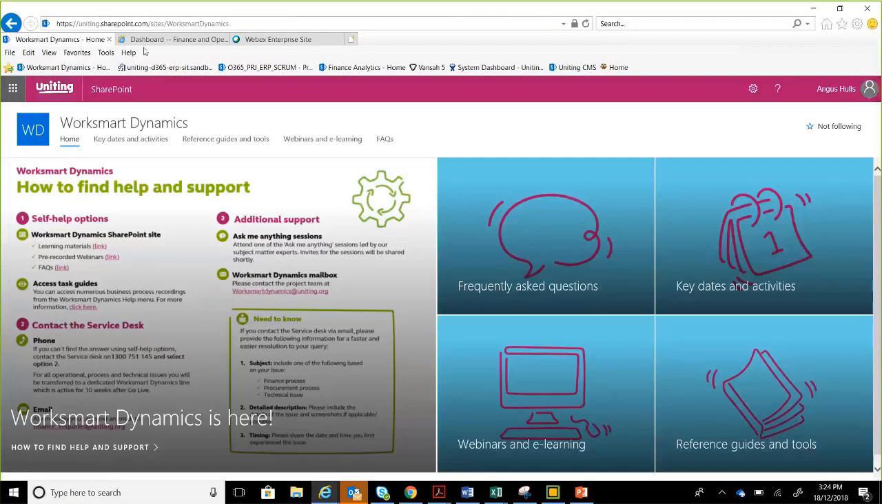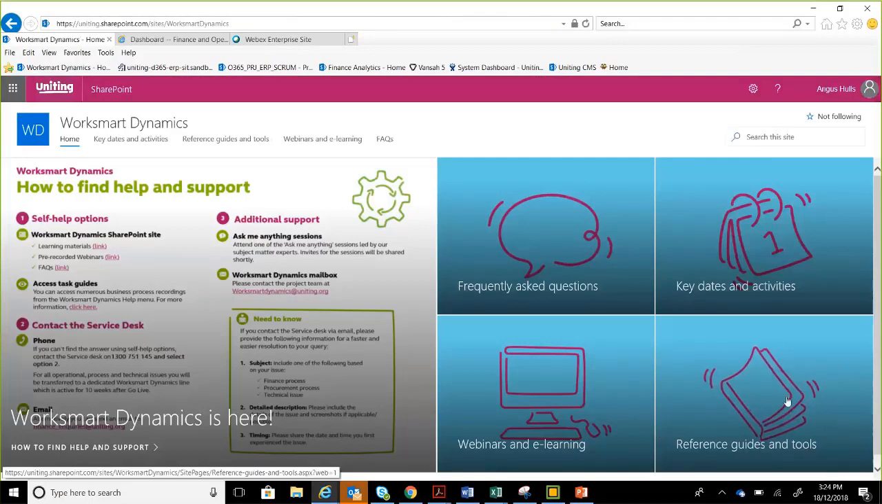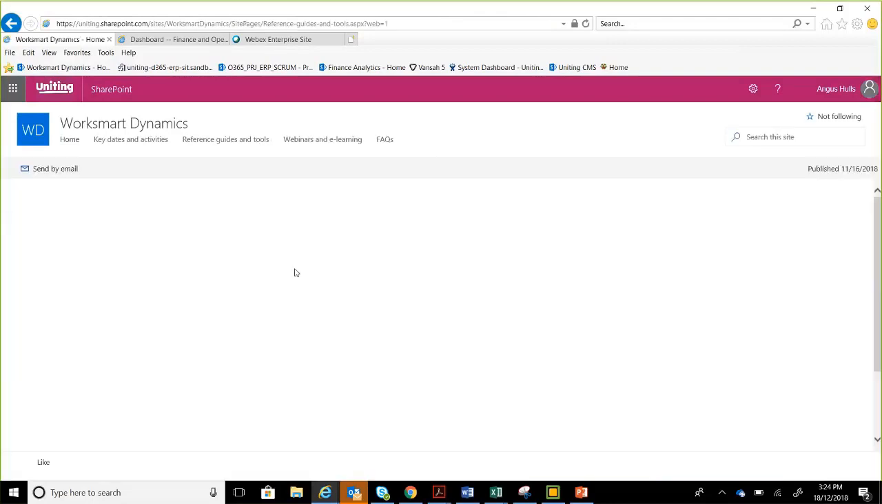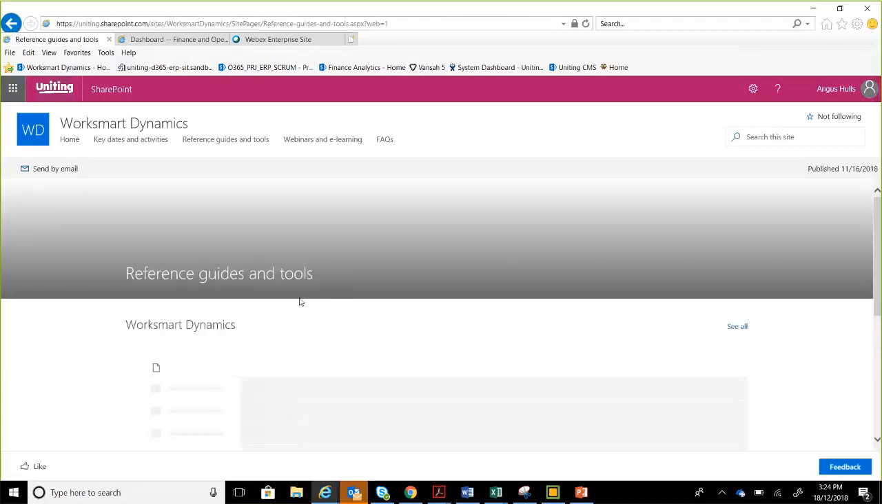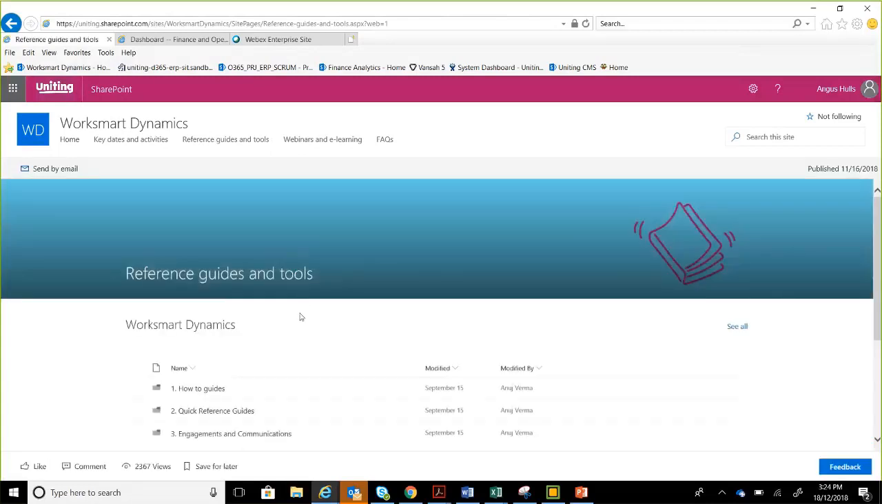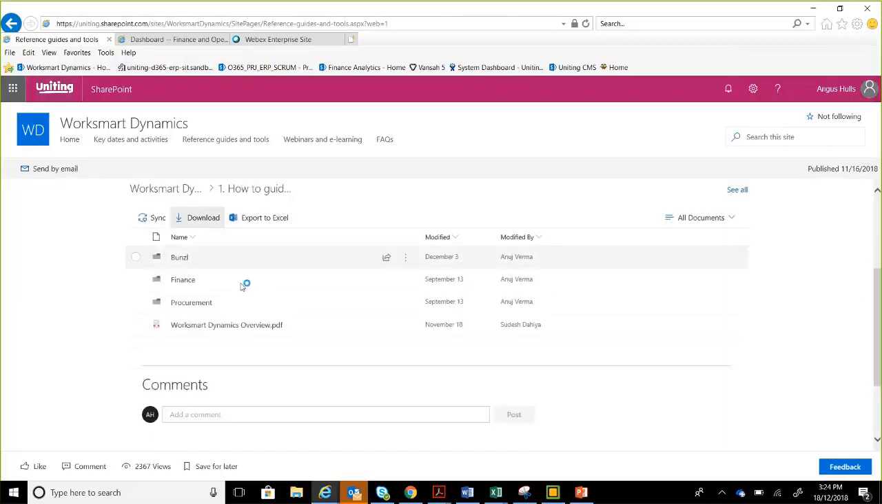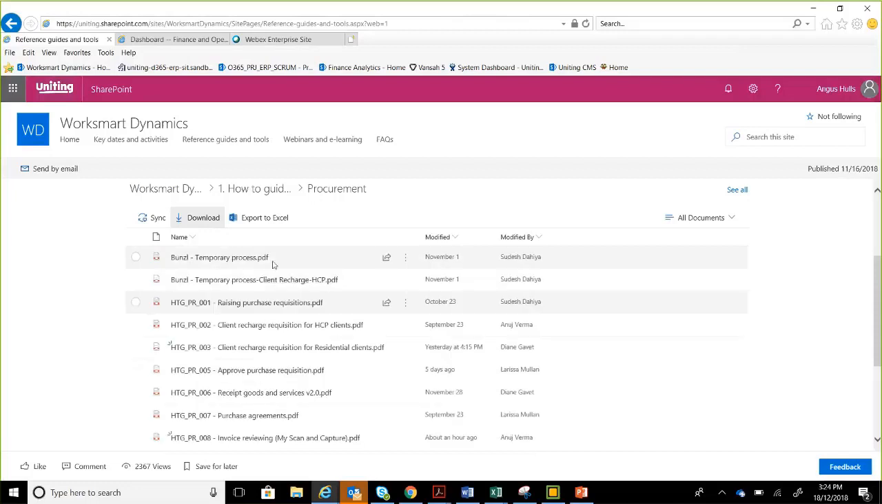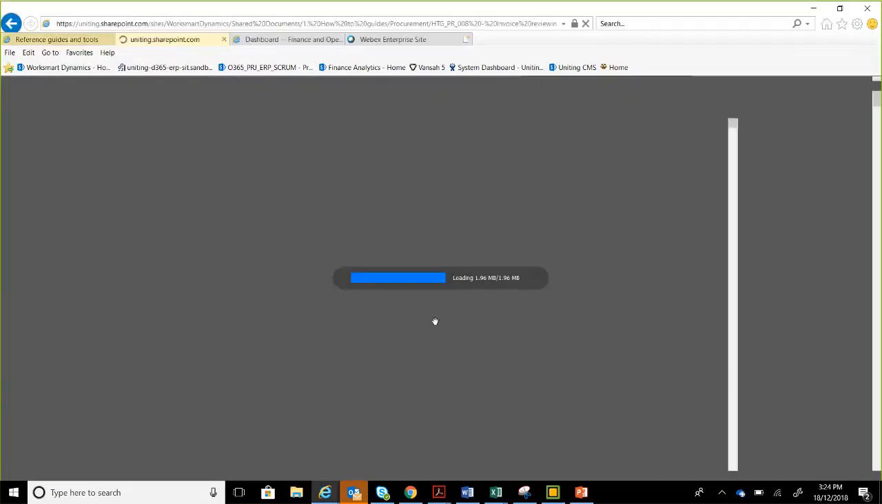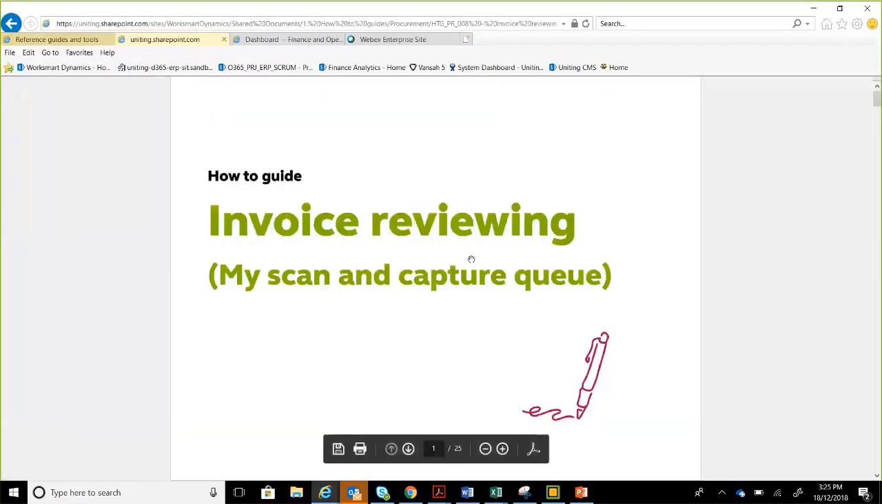So guys, you go to the Worksmart Dynamics SharePoint site. It's under Reference Guides and Tools. Go to Procurement. Sorry, How to Guides. So on the How to Guides and Procurement, you'll find number 8. So the guide's available here.